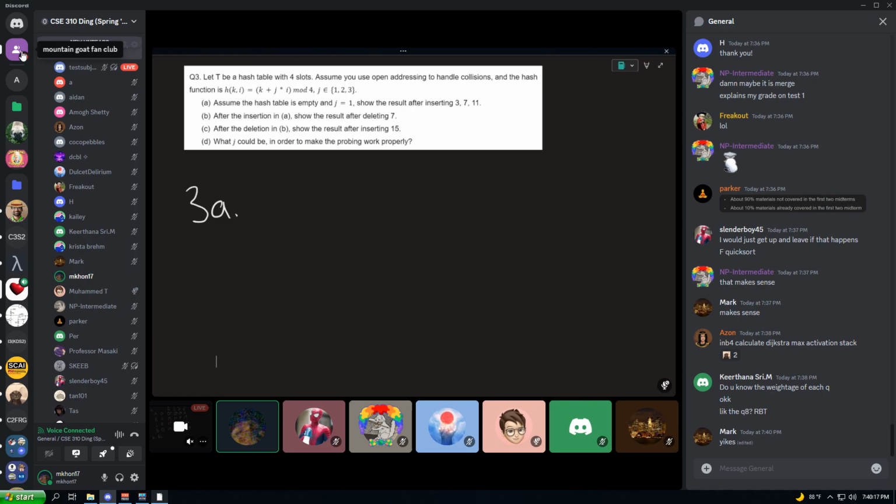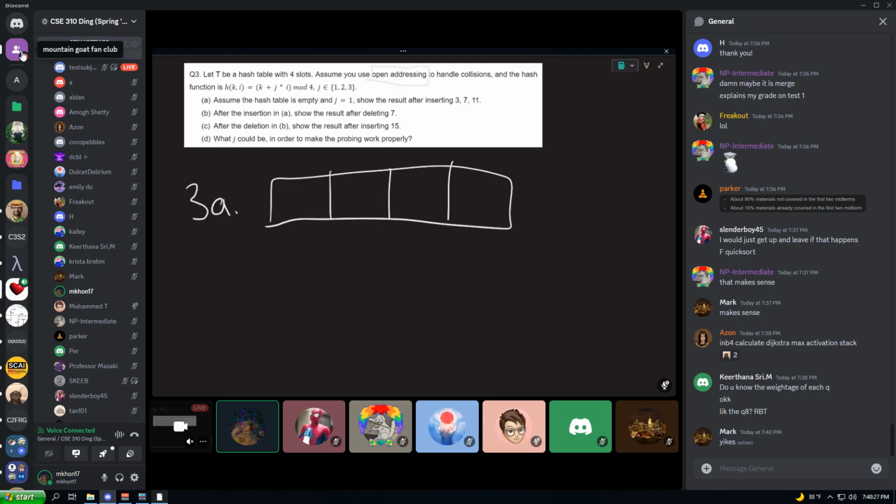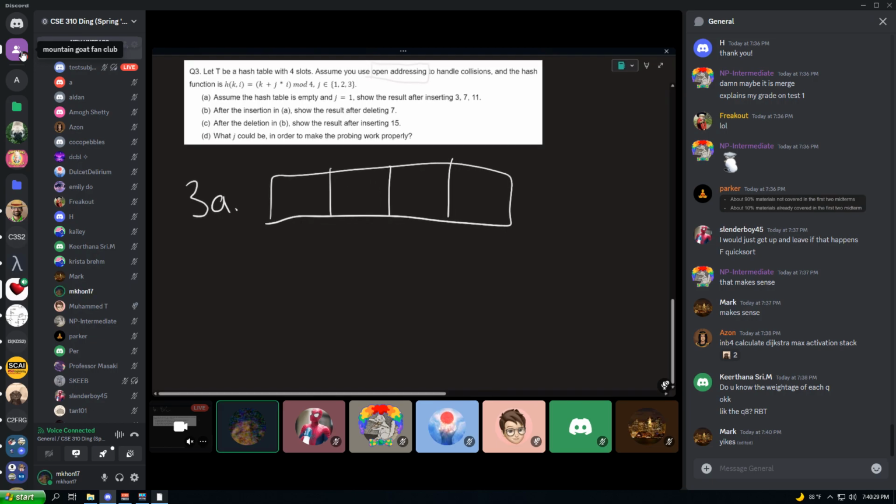We have a hash table with 4 slots. I'm just going to draw that up front, which is going to be some 4 slots. Okay, cool. We're using open addressing. I will box that in an easy to see color. And we're going to have our hash function up there. We are going to assume the hash table starts empty. That's cool. I'm going to write nil in everything. This is important. I'll show in a second.